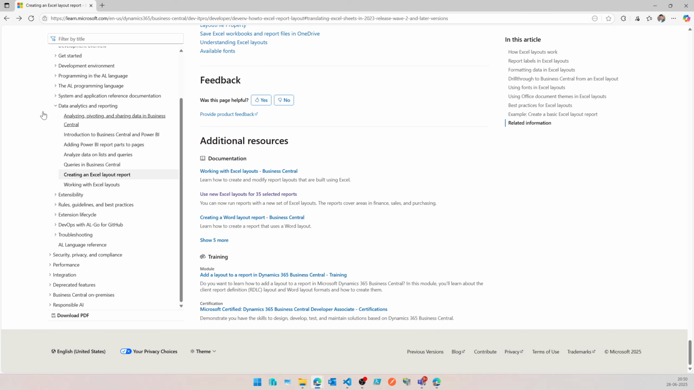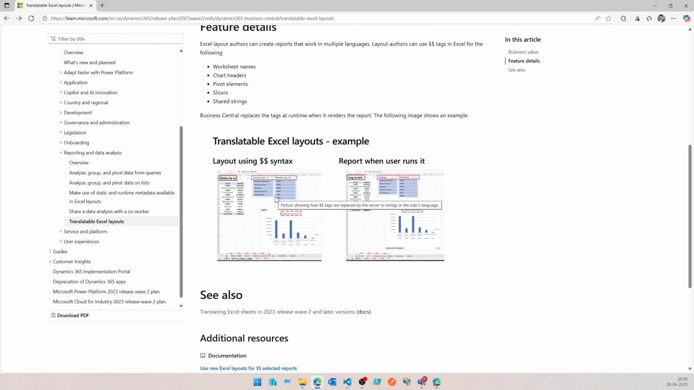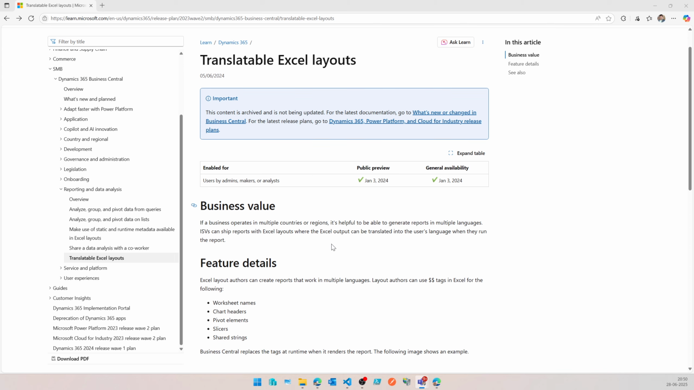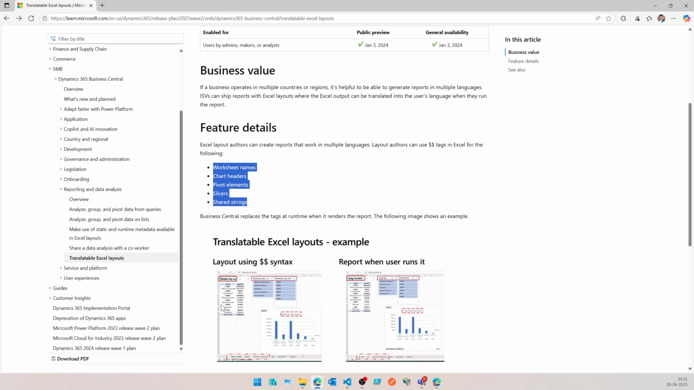So you can actually use a keyword which is dollar. Now with the dollar, what happens is, yes, here it is. Okay, so this is not a new feature now. I guess this was last year when they introduced Excel layouts. But because you might be shipping your report to multiple countries or regions, based on that scenario you might want to have different captions or names available on your report. So this feature of translation works on sheet names, headers, pivot tables, slicers, and shared strings, everything. You just need to make sure that you use your text with this.